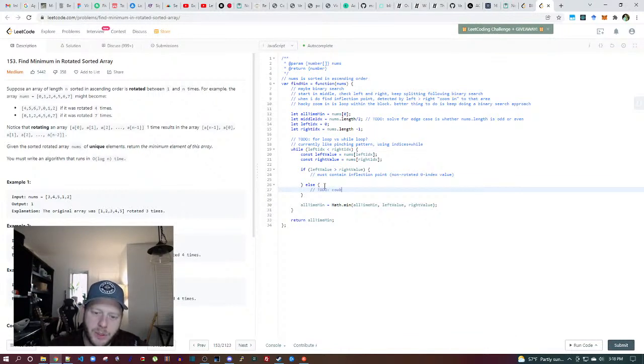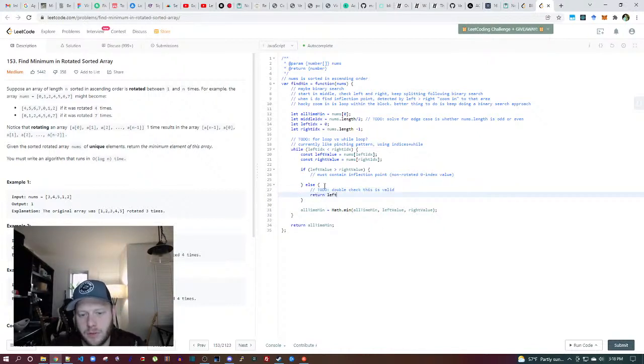To double check, this is valid. So in that case, I would just return left value. Feels not quite right. I think. So left is 0 and right is the very end. That would be the entire array. So that's okay. Yeah.